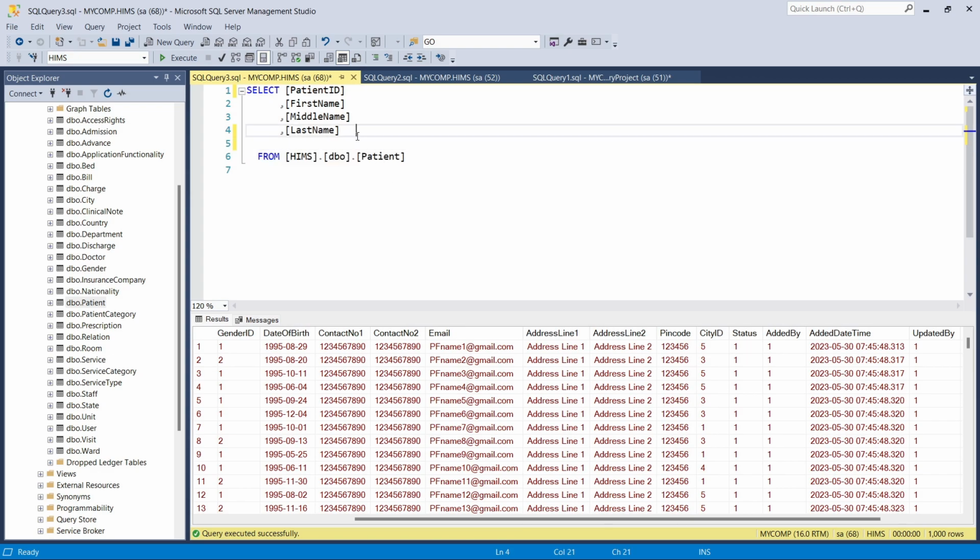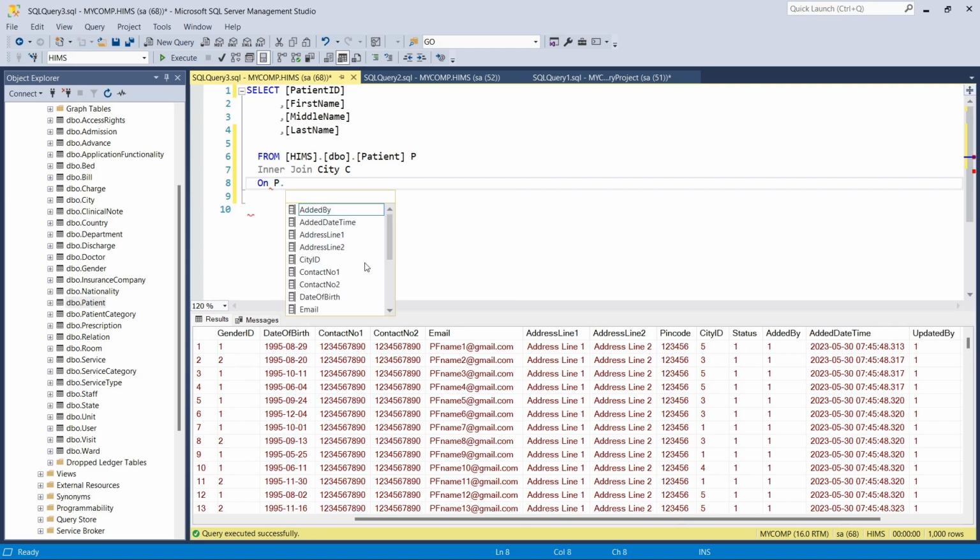So I'm joining with an inner join to city. Patient alias as P, city alias as C. Then on which columns do we have to make the join? P dot city ID is equal to C dot ID. Correct, city ID.